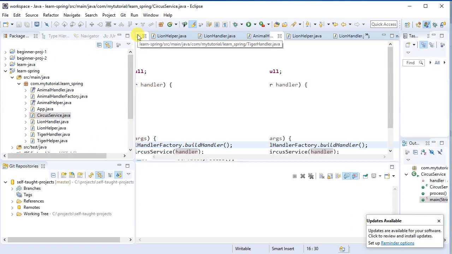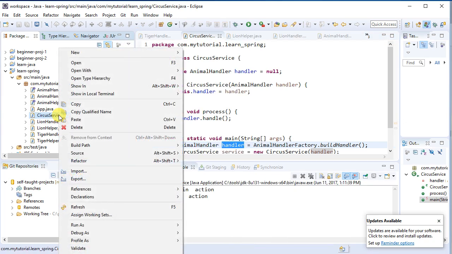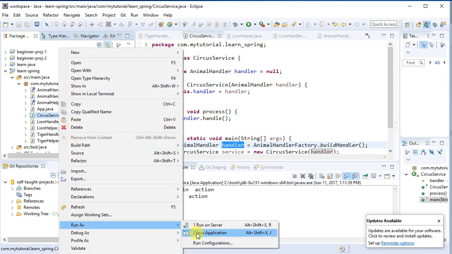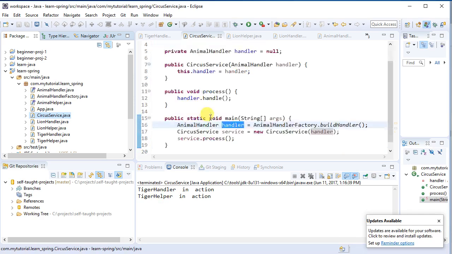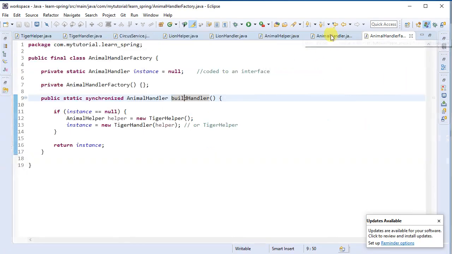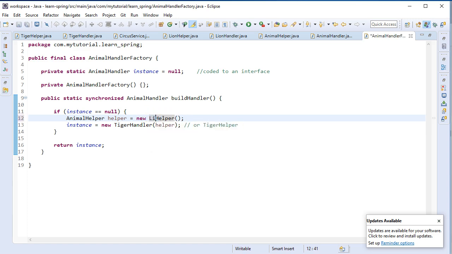Now if I go and run the Circus service, run as Java application, it says Tiger handler in action and Tiger helper in action. Now I need to switch Tiger handler to use Lion helper. Instead of changing in Circus service, I don't have to change anything because now it's further loosely coupled with the factory pattern. All I have to do is go to my factory. So here it is, the animal handler factory. And then I go and change the implementation here. Instead of the Tiger handler using a Tiger helper, I'm going to change this to a Lion helper. So that's the one change here.